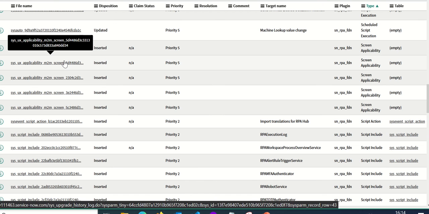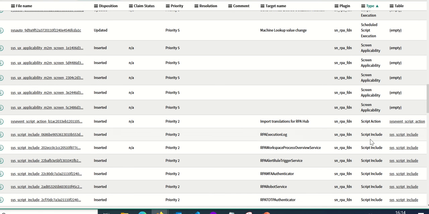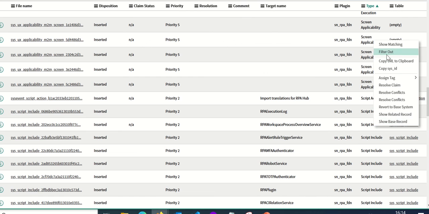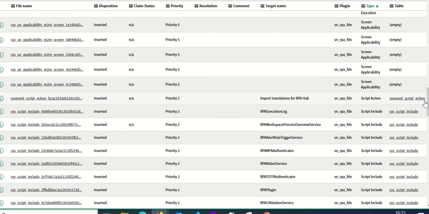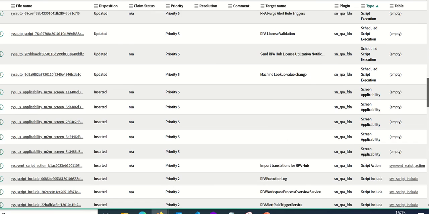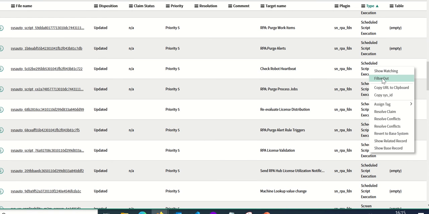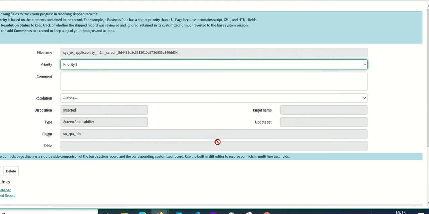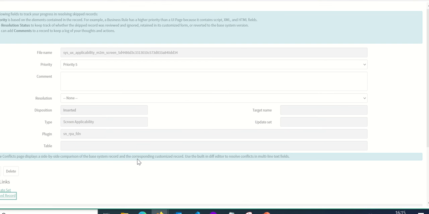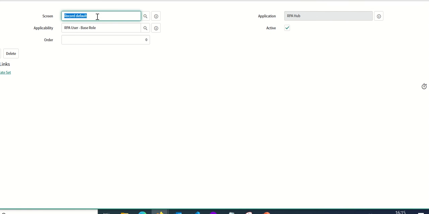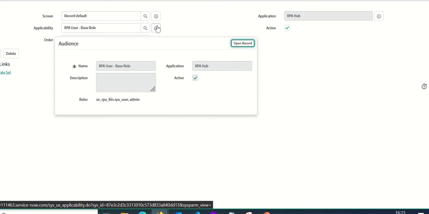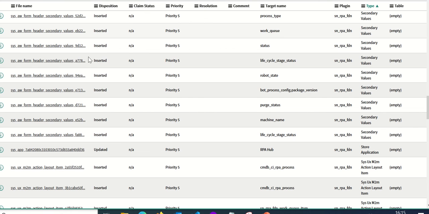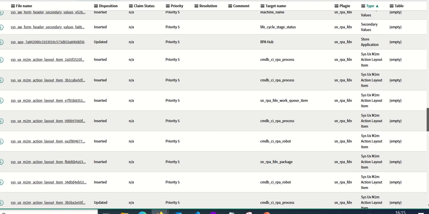Next, we have screen applicability. So let's look at that. Meanwhile, we'll filter these other pieces. We don't want scripting loads because we know what they are. And let's skip even the script executions. So if you see here, okay, there's no target to this one. Let's open this. So you can see screen applicability and application. So I think applicability is going to bring in which users can do this or which roles can do this. So that's that. Then we have this form headers for agent workspace.